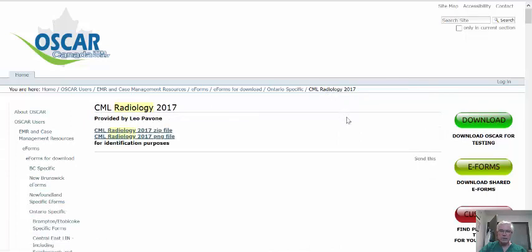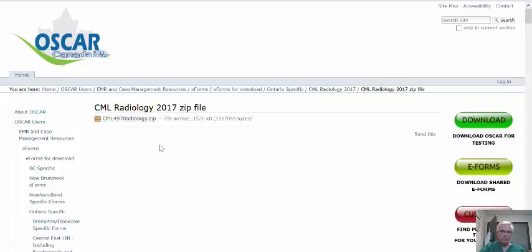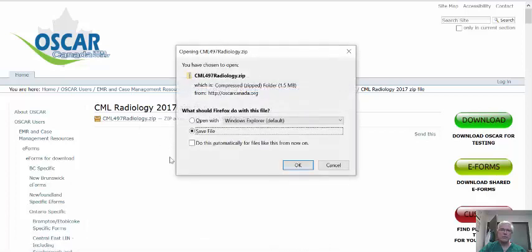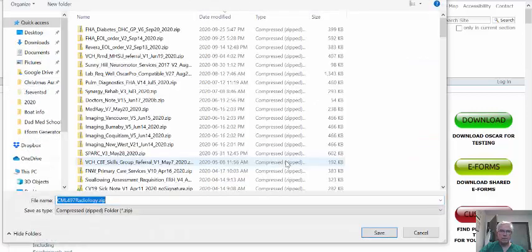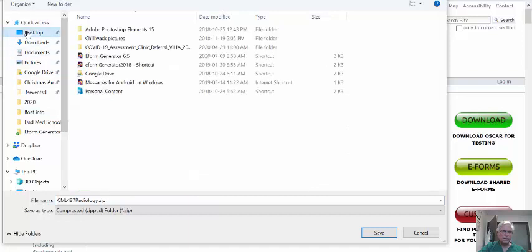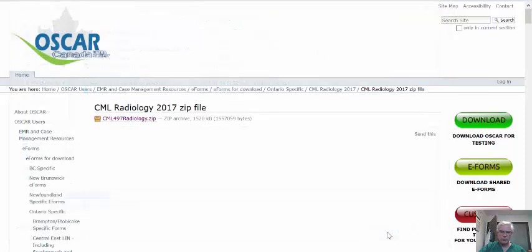Now, CML radiology, you'll notice, is in the Ontario forms. So I actually work in BC, so I'm fairly sure that this is not going to be something that's already on my server. Let's go back here to the zip file. And let's click on this zip file. Now it's going to ask me if I want to save it. So here we go. I'm going to save it to my desktop. So let's go over and find my desktop right here. And we're going to save this zip file to my desktop right there.